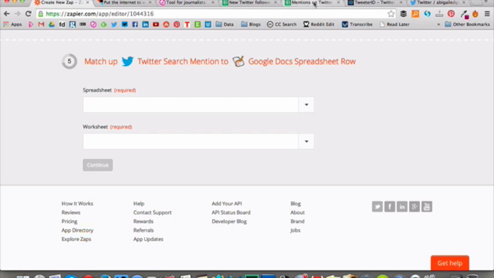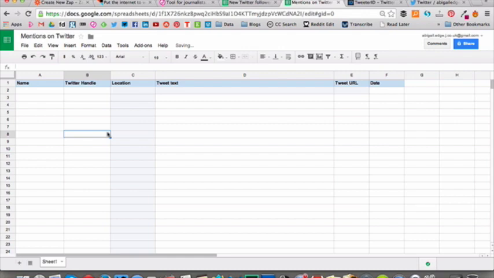So let's go over to Google Docs. And in the words of Blue Peter, here's one I made earlier. This is just a basic Google spreadsheet with columns related to those filters I just set up on Zapier. You can see here we have username, Twitter handle, location, tweet text, tweet URL, and the date it was sent on. Now, to help Zapier recognize these columns, I need to put in some sample data. So I'm just going to add in my own details to the spreadsheet here.